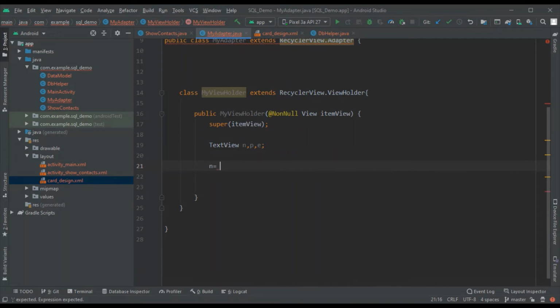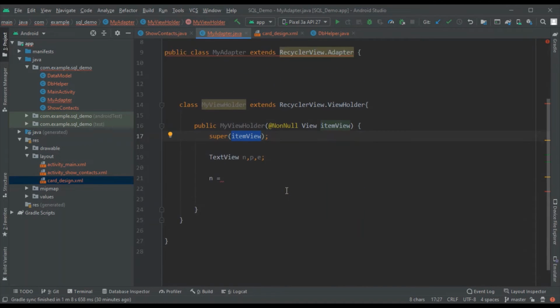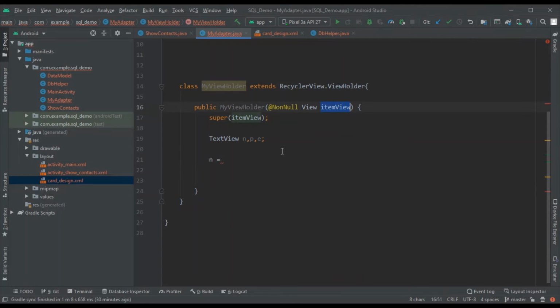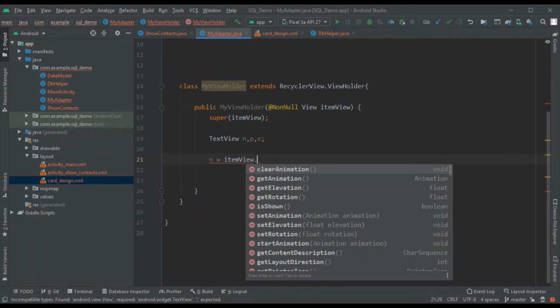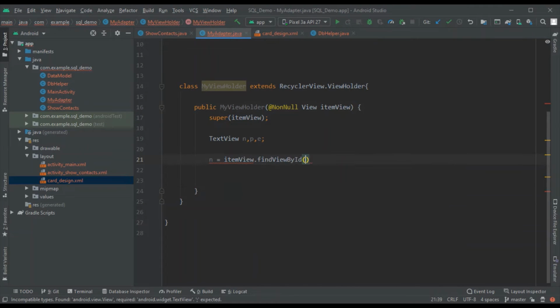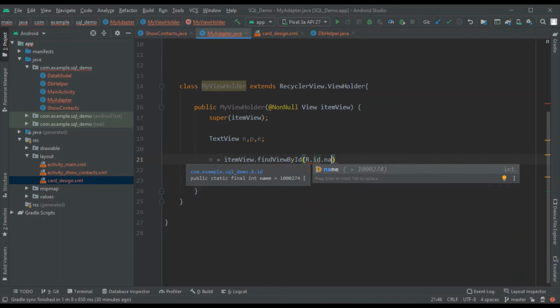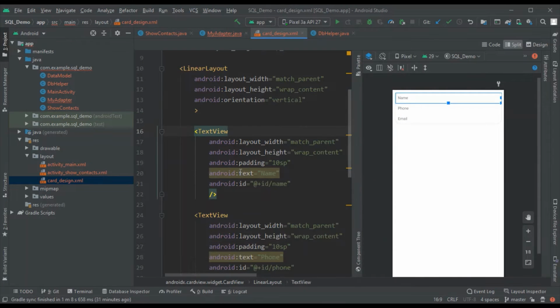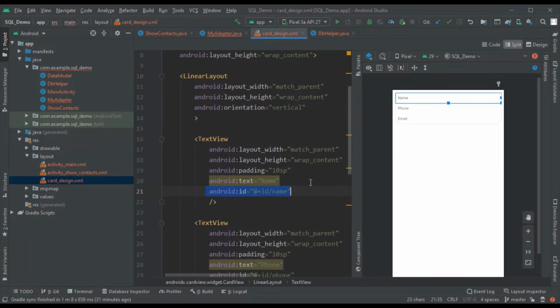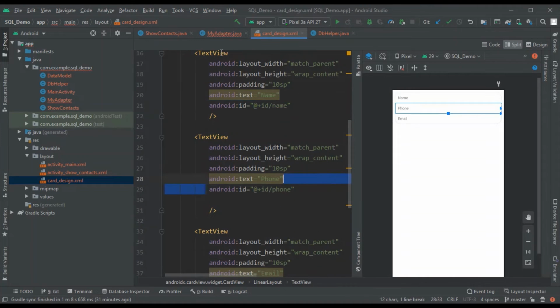So how to get a reference? It's just the same thing. Since we do not have access to our object directly over here, we should use something like itemView. You have to take the itemView dot findViewById, R dot id dot. So this id we need to use, the id we had given in the card view, right? The same id we need to use over here.